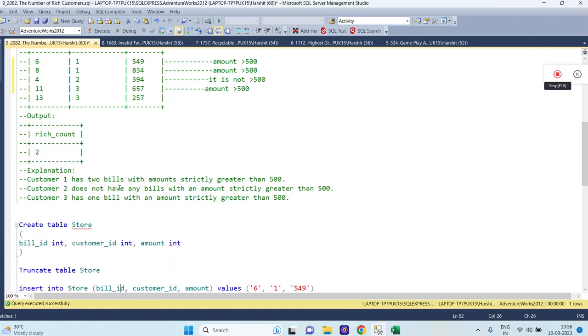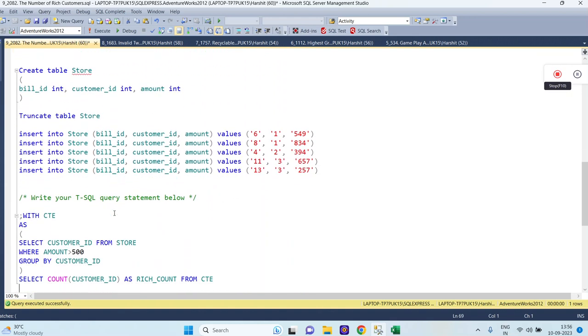So customer 1 has two bills with amount strictly greater than 500, right? And customer 2 does not have any bills with an amount strictly greater than 500, and customer 3 has one bill with an amount strictly greater than 500. So I have already created the table and inserted the data into the same.